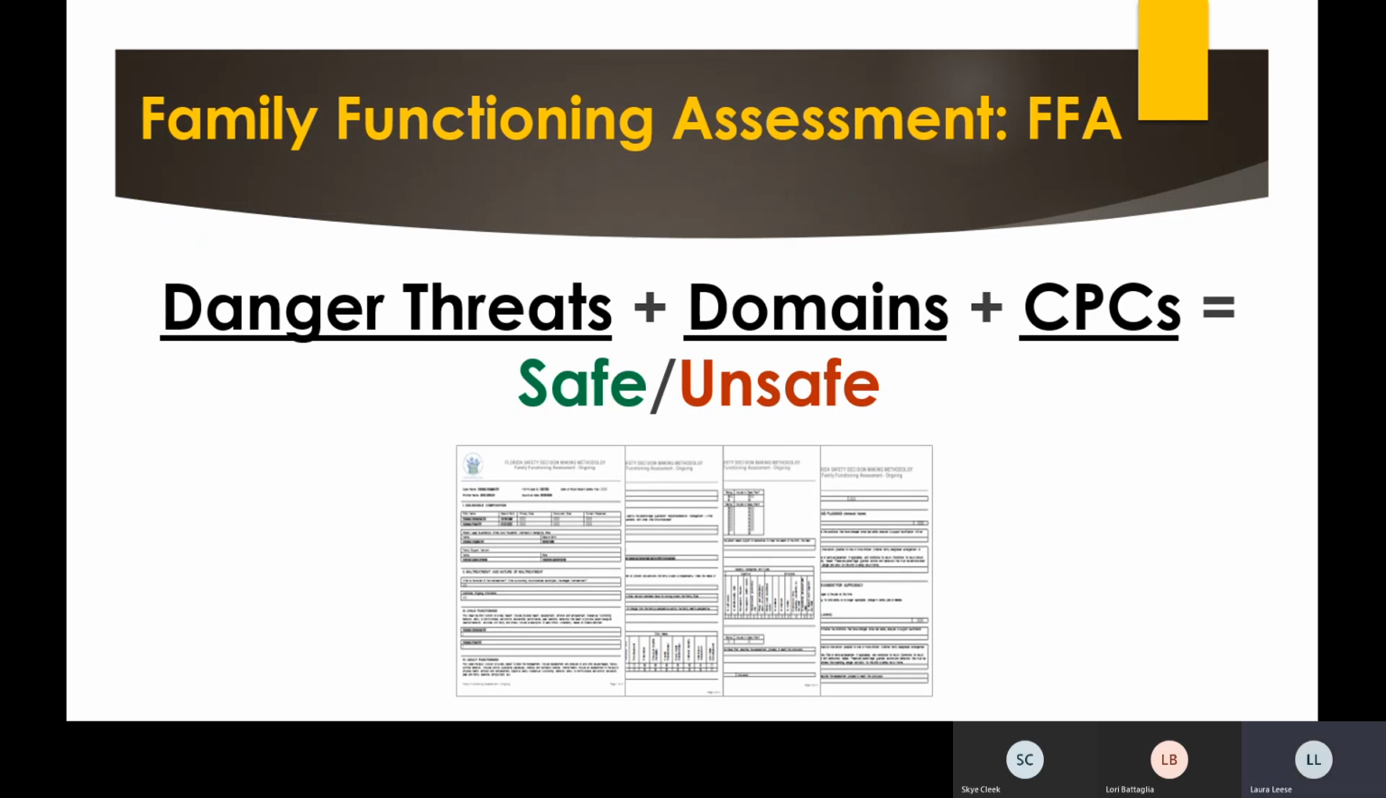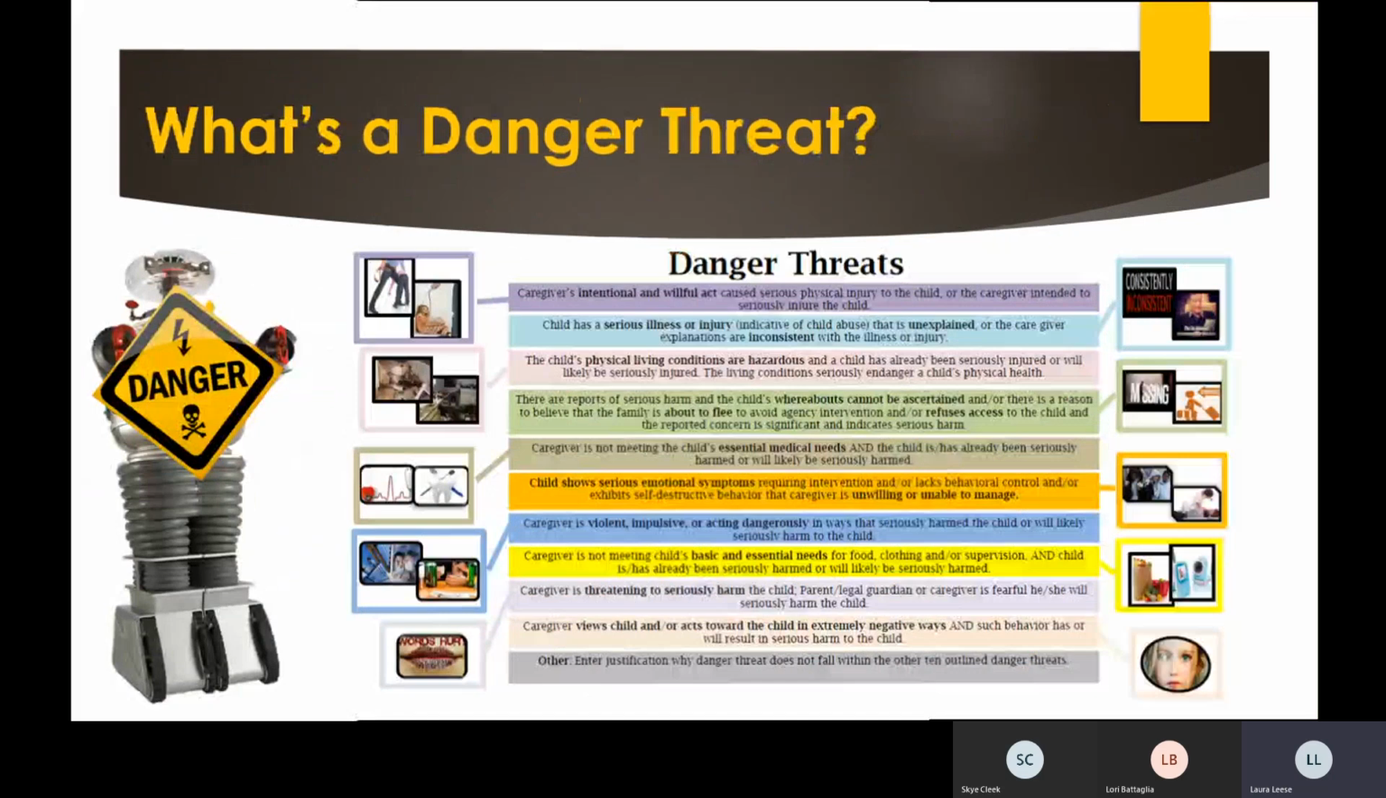Safe and unsafe is identified as a combination of the danger threat, along with the information we have collected within the domains, as well as the capacities that we assessed, so the caregiver protective capacities. Those three items are what we do to determine whether or not the child is safe or unsafe. So I'm going to start off and show you next what a danger threat is, or at least the verbiage for a danger threat.